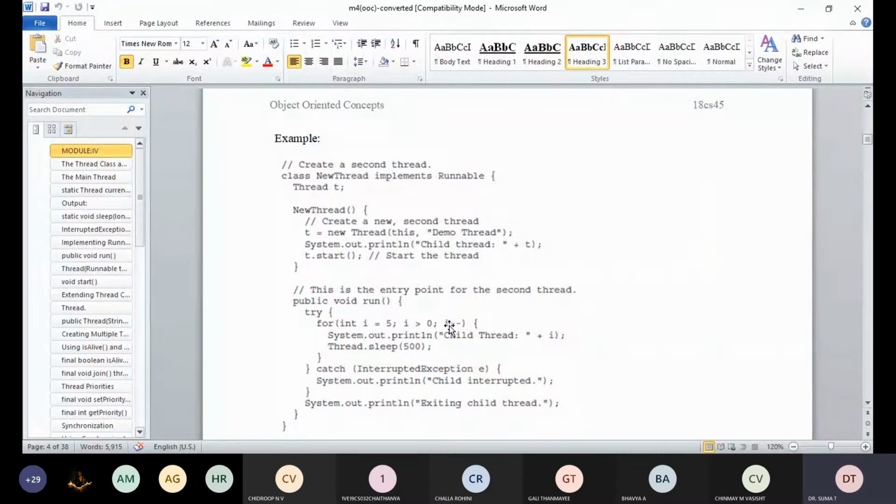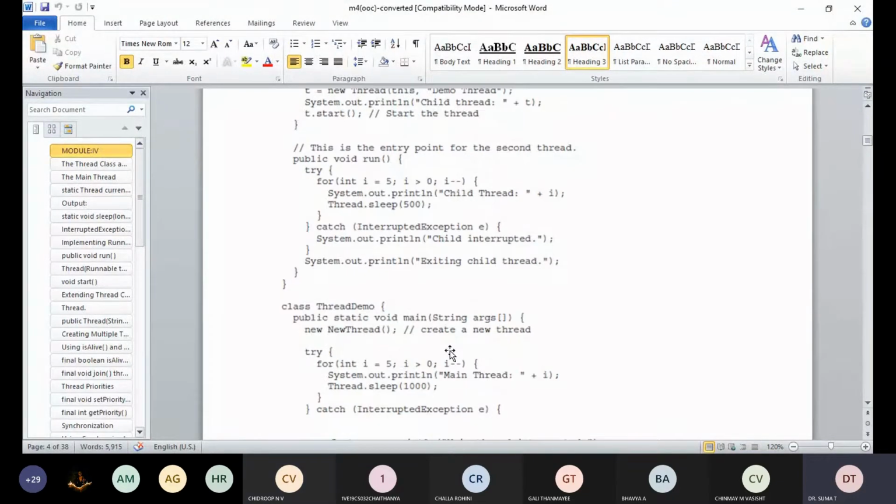After calling start, the NewThread constructor returns to the main program. See here, we are calling it in the main program. So it returns to the main method. When the main thread resumes, it enables its for loop. Both threads continue running, sharing the CPU. Both run and the main start their execution, and they are going to share the CPU time until their loops get finished.